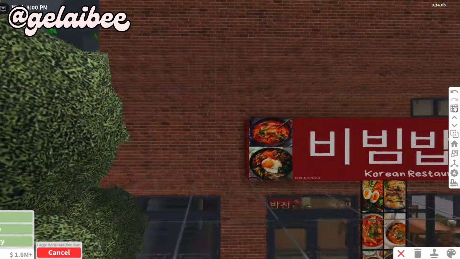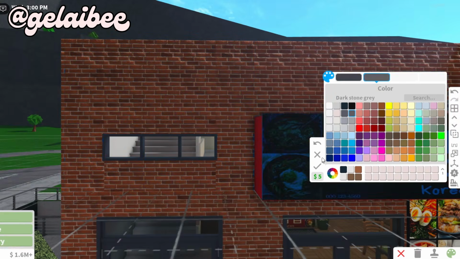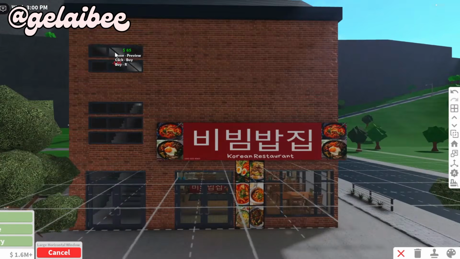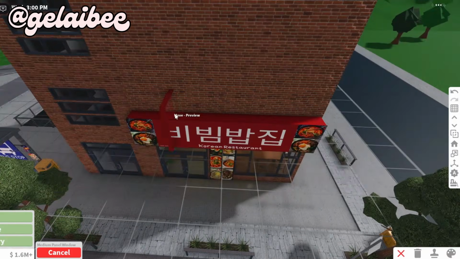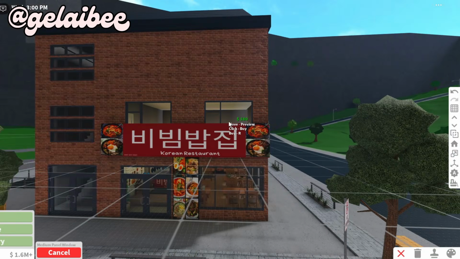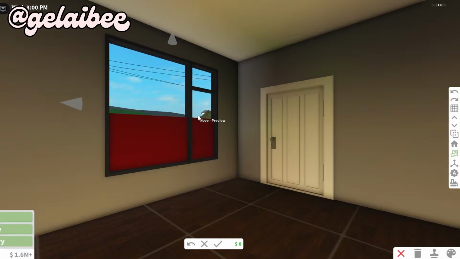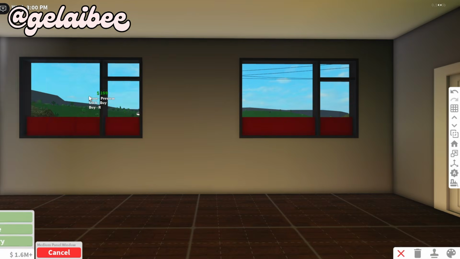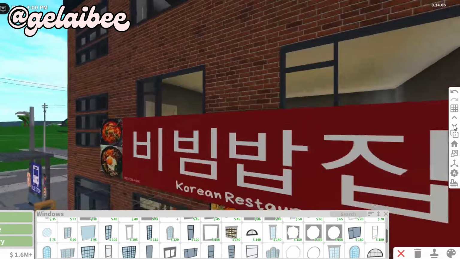Okay, now we will add some windows on the staircase side. So I'm using this horizontal window and placing 3 on each floor. As for the apartment rooms, we will use the medium panel window and color this the same as the windows from the restaurant. I'm also going to resize this window a bit smaller.